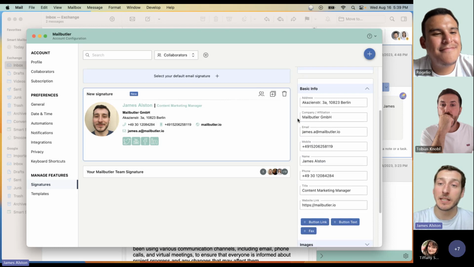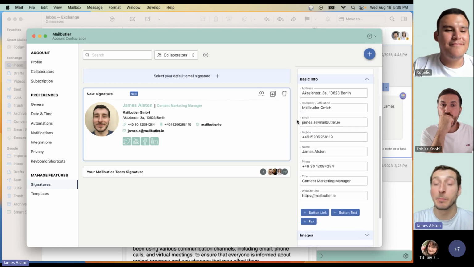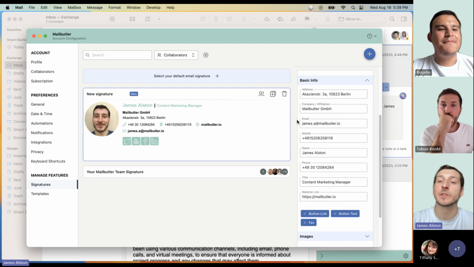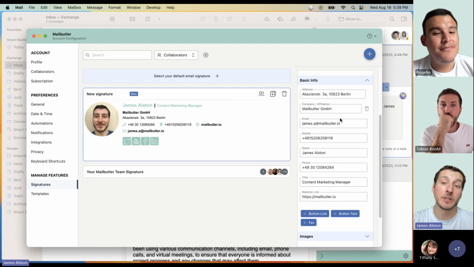And this basic info section is why doing the profile bit first was really important, because all of this information is pulled automatically from this profile section, which means every time you make a new signature, you won't have to copy and paste it or fill it out again. It's just automatically pulled, saving you time. And as you can see, my picture's also here already. So that's really, really good.